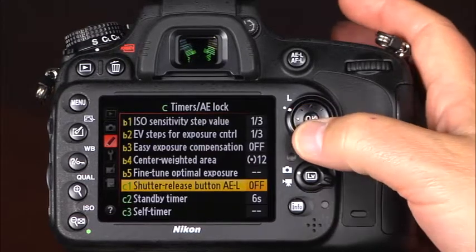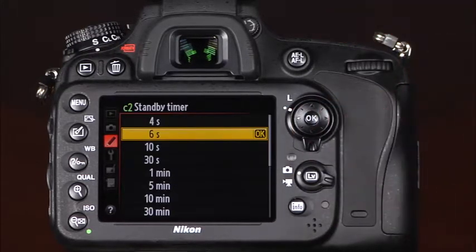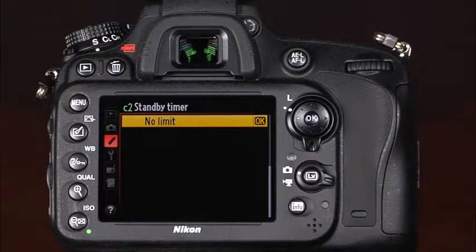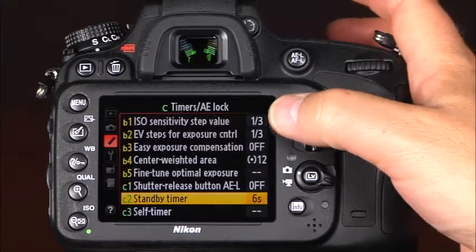The next menu item is Standby Timer. This is where you can set how long you'd like the camera's exposure meters to remain active when the camera is not in use. You can choose from settings ranging from 4 seconds to 30 minutes, or you can select no limit.